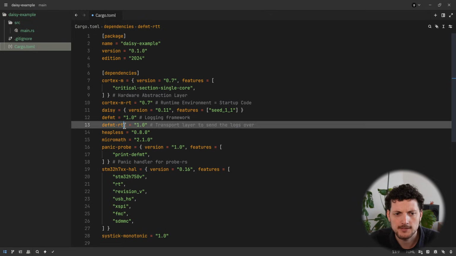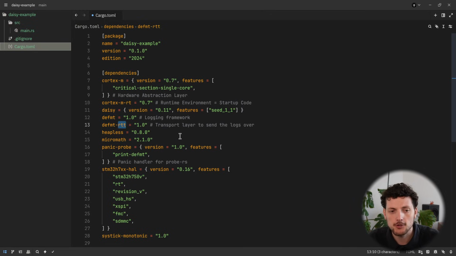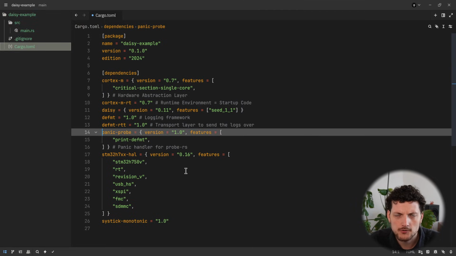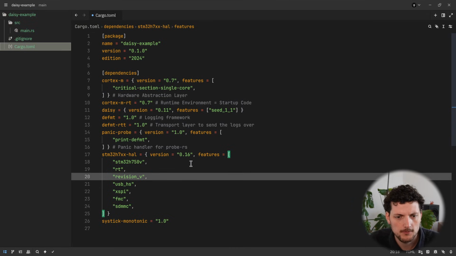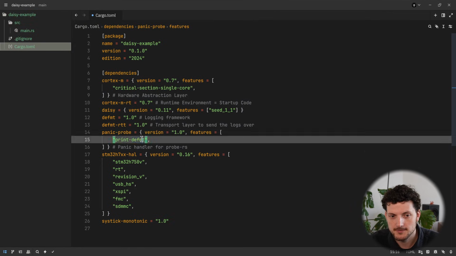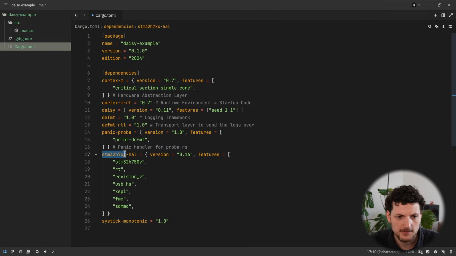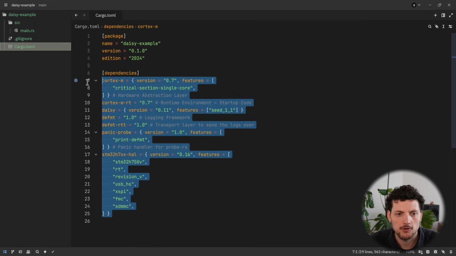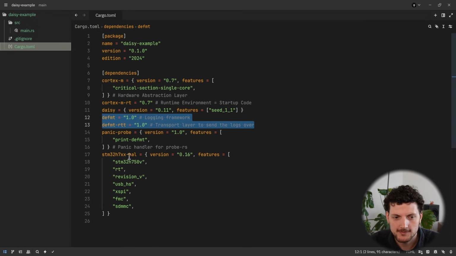defmt is for logging. defmt-rtt is the transport layer to send the logs over so we can read them. heapless and micromath, you won't need now. They're nice when writing code. panic-probe is the panic handler. So if you have a panic or an assertion, the output will be sent over defmt. And then we have the STM32 hardware abstraction layer. SysTick, we also don't need right now. This is all you need. You don't need the logging, but it's nice to have for development.